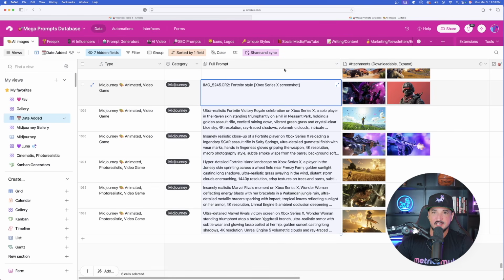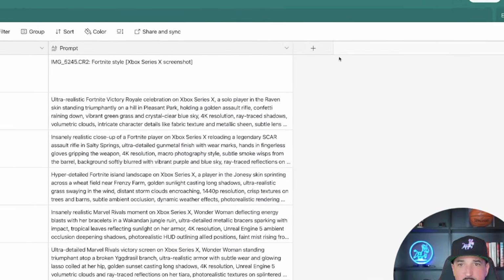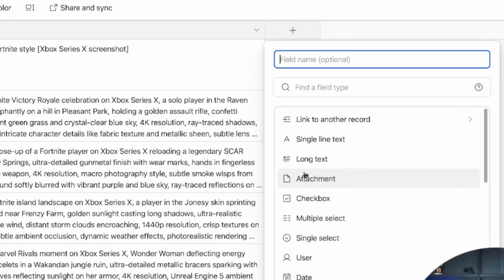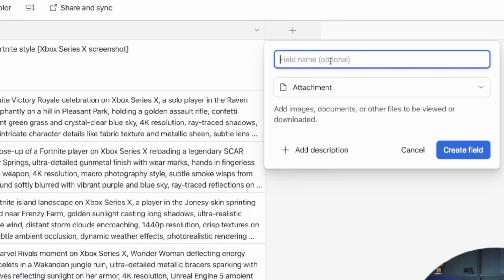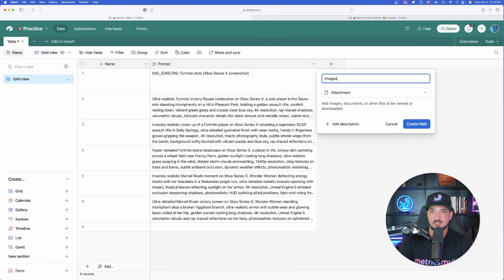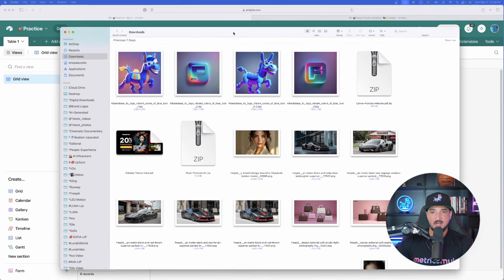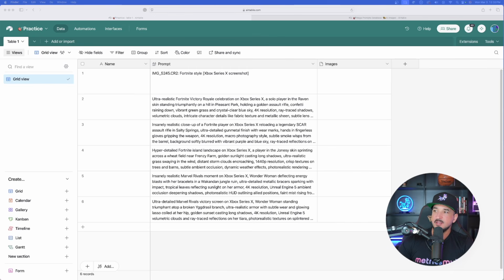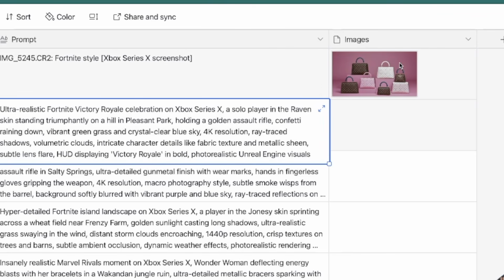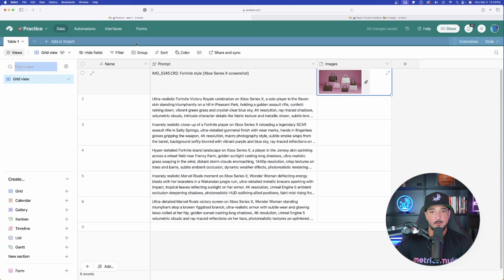Now the next thing is, if you're doing ones for AI images, we need an attachment field. Let's do that. Hit this plus button, select attachment, and now give this a title. We're gonna call this images. And now there we have it, create field. So let's just say, for an example, I have an image in my downloads folder. All you have to do is just simply click and drag it. Okay, I'm dragging it, and now just drop it right there in image. It's automatically gonna populate. This was an image I just generated recently, and now there it is.